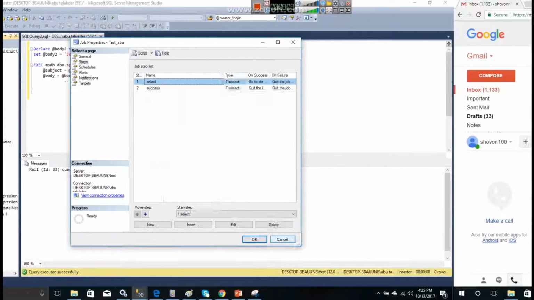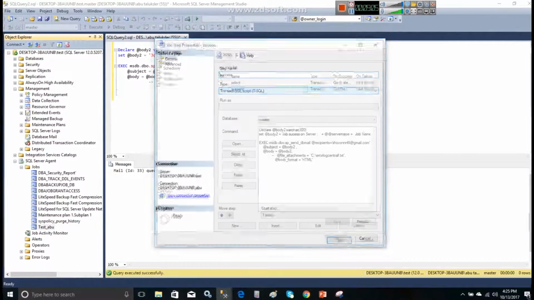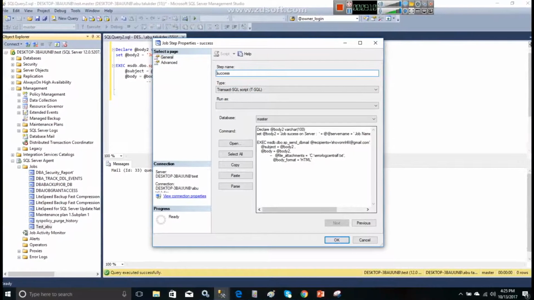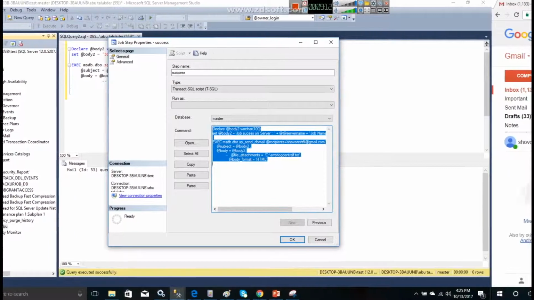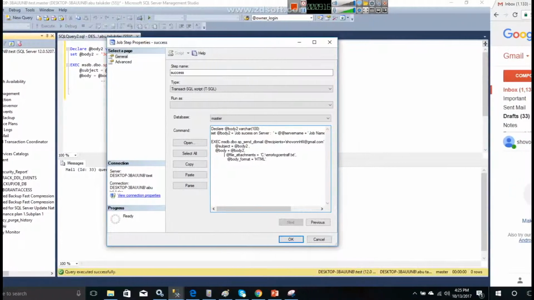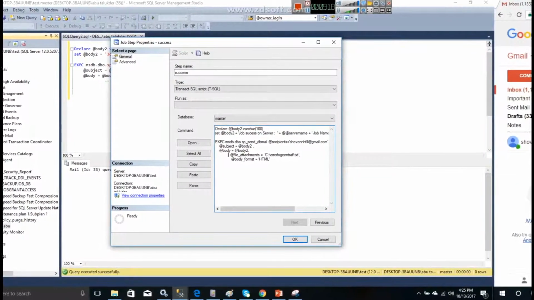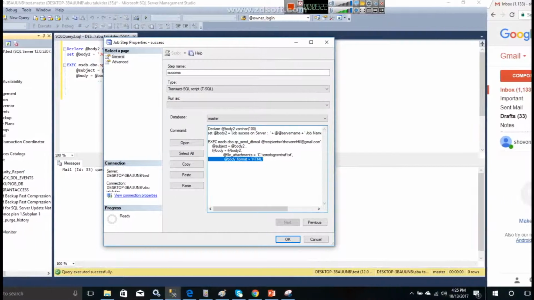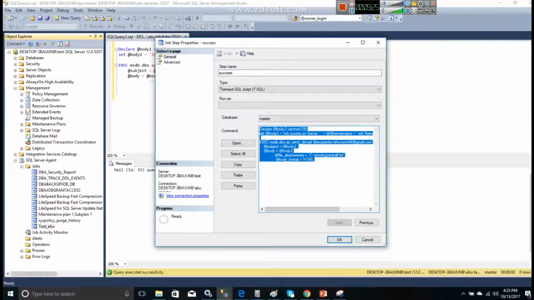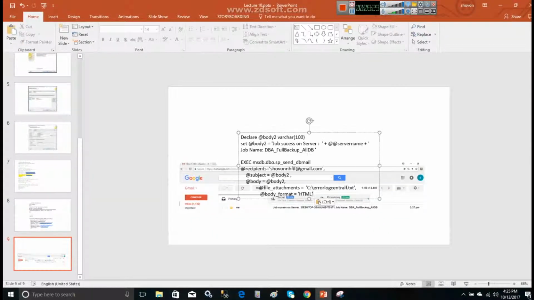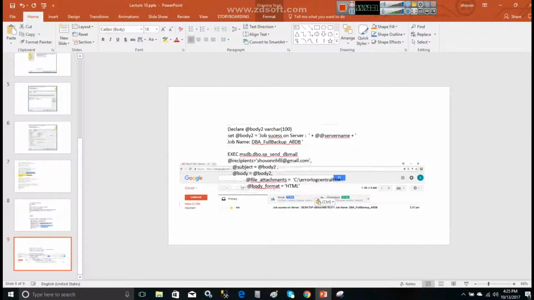So the next step we have is success. If this one gets succeeded, this statement will be executed. What it implies is it will just send out an email to us, including the log, and then we'll be able to see the result there. I'll put the statement here so that you can see it.